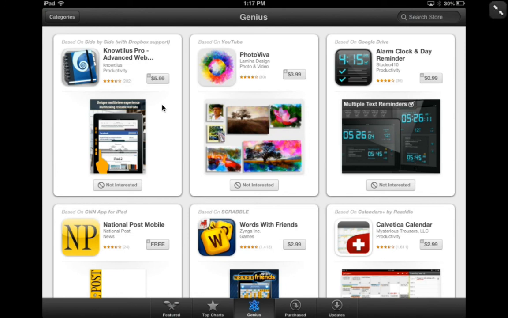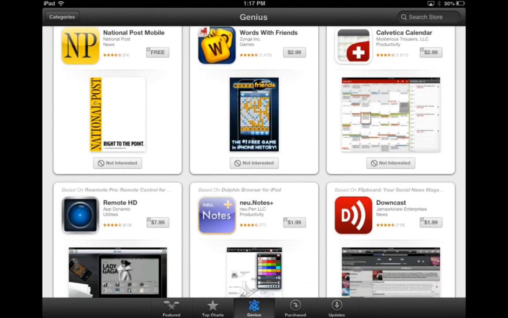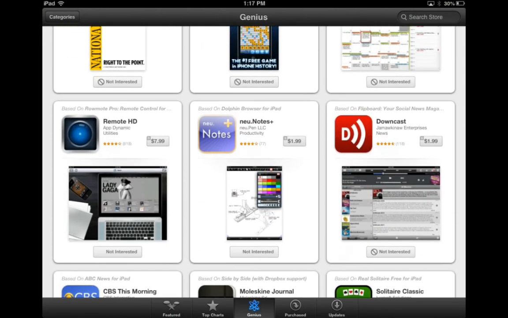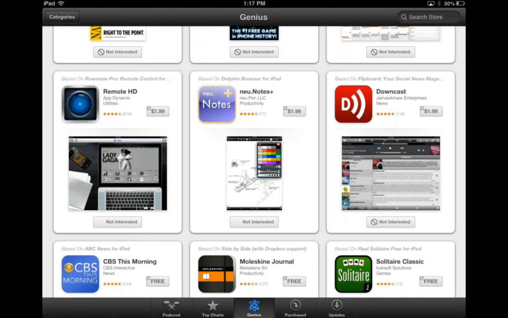But as you go through this, I'm just going to scroll down a little bit and show you a couple more things here. Here's one called Remote HD, and this is based on an app that I used called Remote Pro. It's a remote control for your computer. What it basically does is turn your iPad into a big trackpad so that you can be mobile around your classroom and control your computer too.